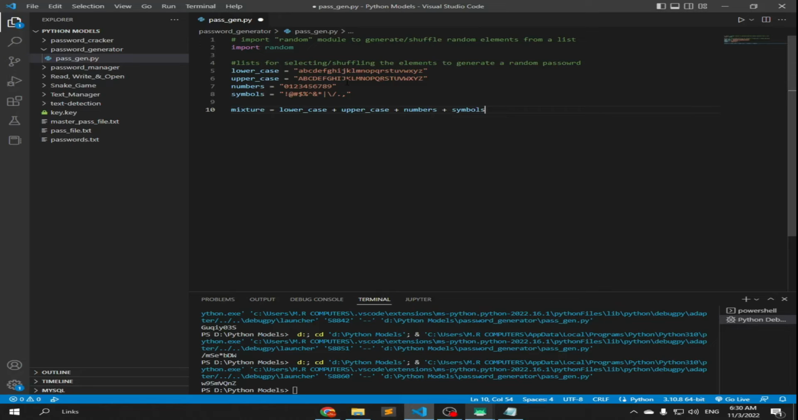And now the next thing we're gonna do is provide the length of the password. So let's say length equals to 8. You can provide anything, 10, 12, it's up to you, but I've provided 8 because the minimum password length requirement from any website in their login or sign up is 8. So I'm gonna provide 8 only.